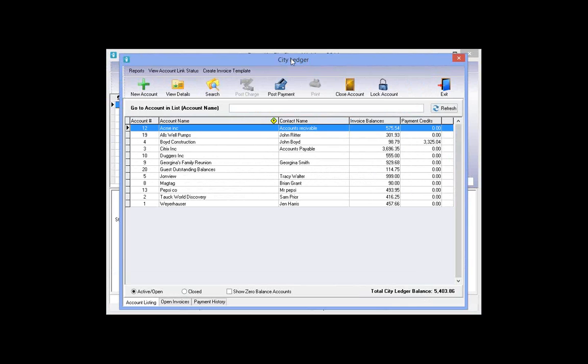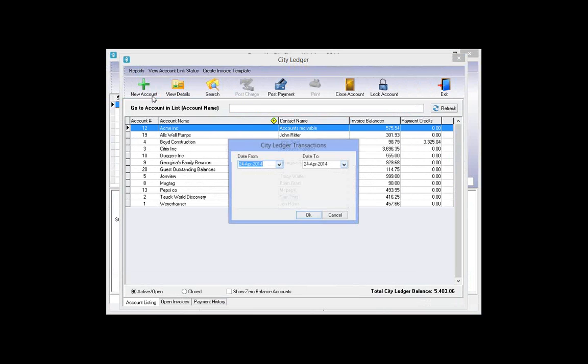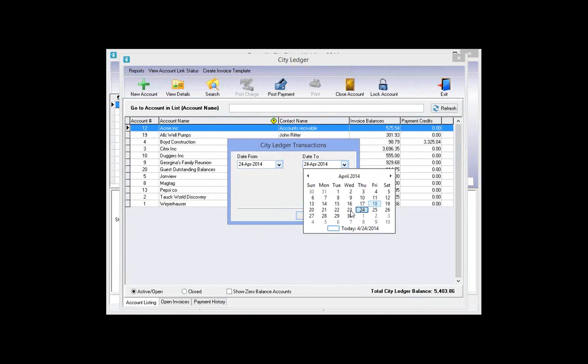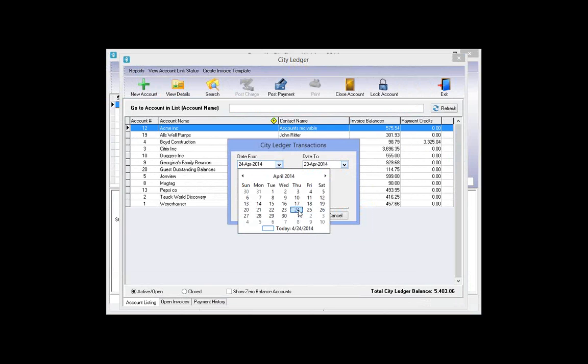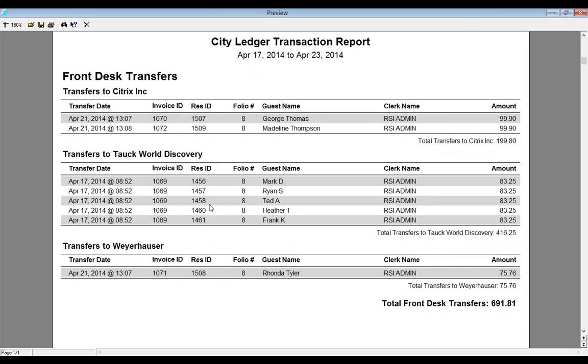Okay, thanks. So let's go to Reports, City Ledger Transaction Report. If I was doing my invoicing weekly, I would run it for yesterday, the 23rd. We never do it for today because today hasn't passed yet. I would do the 17th to the 23rd. What we're looking for is anyone that was transferred to the City Ledger within that time frame. And indeed, here we can see we have some front desk transfers.